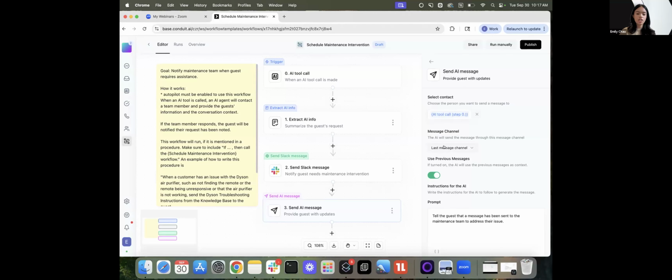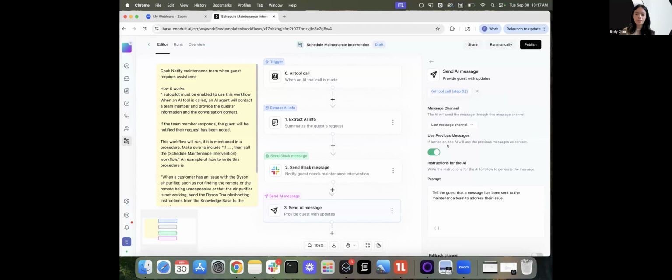So if your conversation was happening on Hostaway, on Guesty, or via email, we're going to use that last message channel to keep everything the same. Of course, Conduit is omni-channel, so it'll still be the same thing on your end, but this is just more for the customer side. We're going to enable use previous message because we're actually going to write the instructions for the AI to respond.